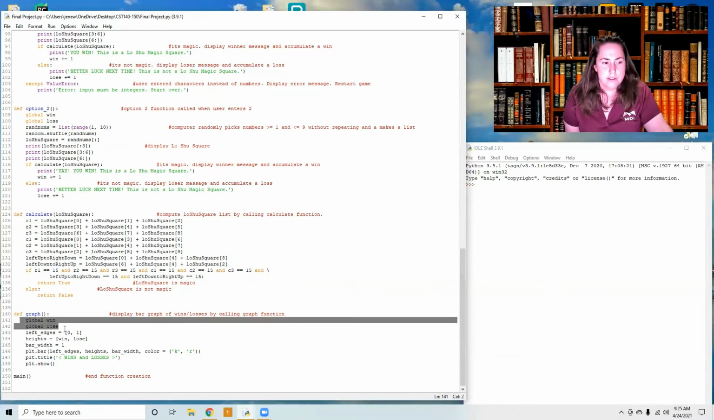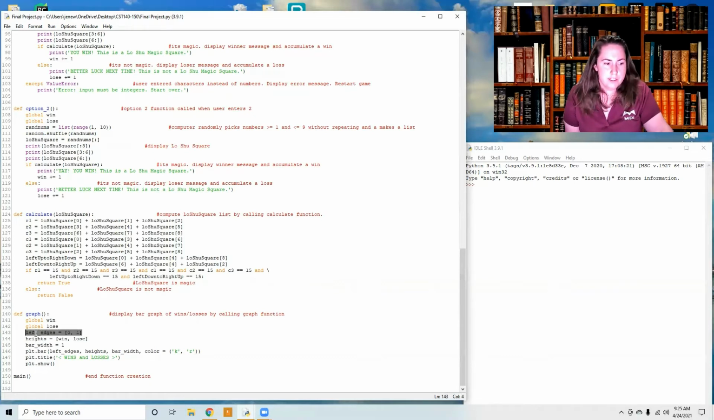So you have to let them know that you're using the information from the global win and global lose variables. The left edges will let you know basically how wide the graph is. And then the heights change, because every time you win or lose, the graph gets higher. So that one changes with every new play. The bar width is how wide each bar is.